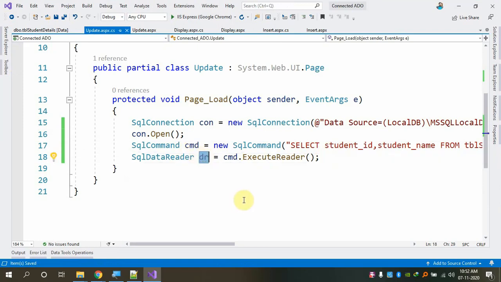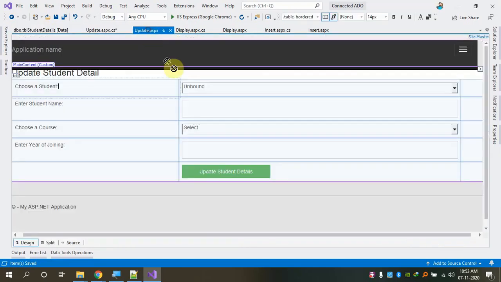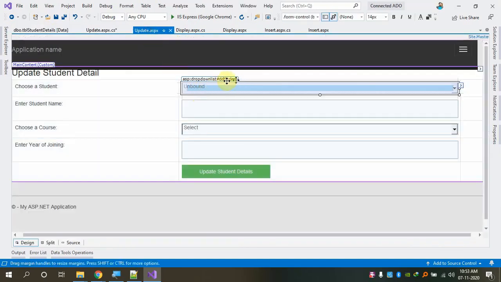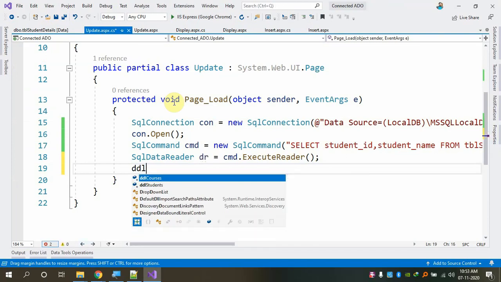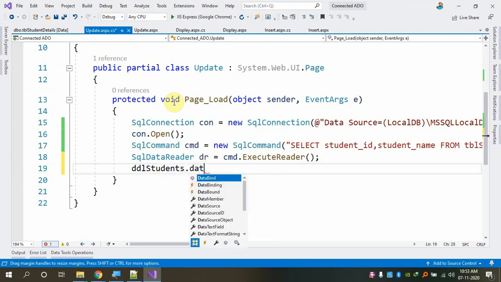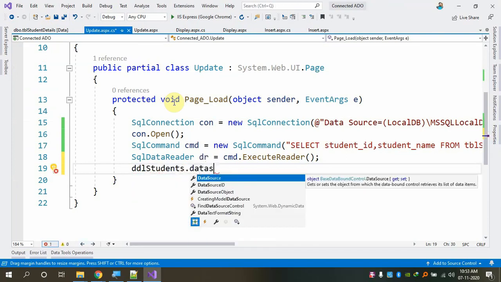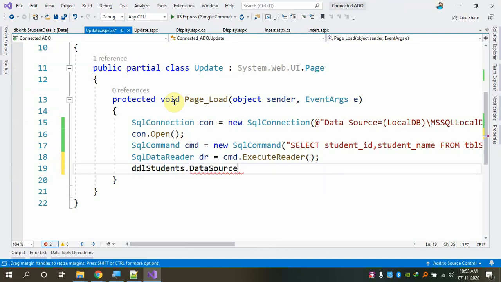Okay. Now, be very careful, guys. I have given the data reader. Till this, it is done. What is the next step? Where do you want this data, or the source of this data, to be attached to? I want this data source to be attached to this drop down list. The name of the drop down list is DDLStudents. So I'm going to say DDLStudents.DataSource, the source of the drop down list of students, is equal to dr. Simple.